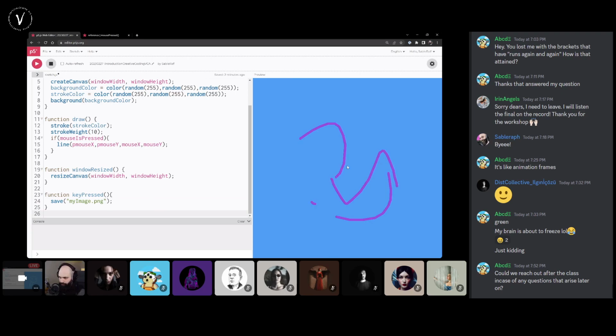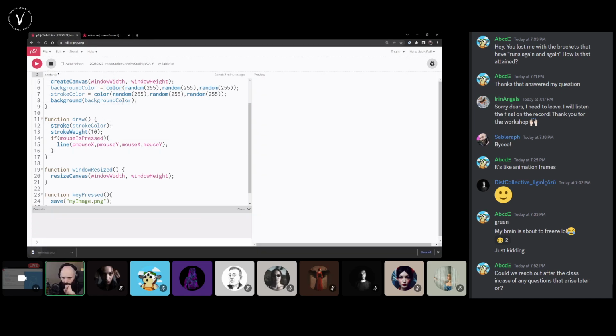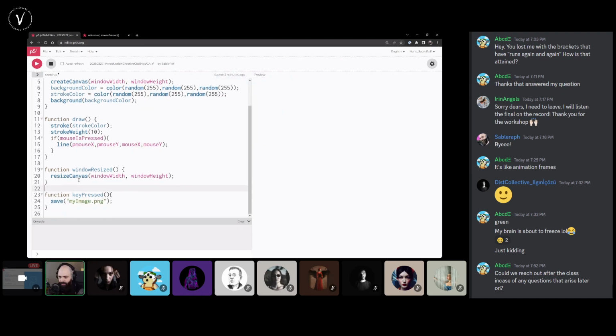So then I press any key. Yeah, my image.png. So now it's saving this. In this case, you might want to define a specific key, and you will find it in the reference. It will tell you how to detect which key.